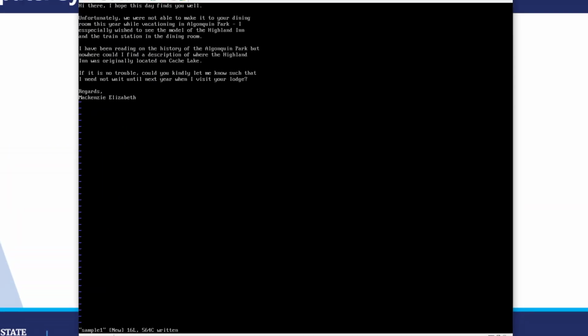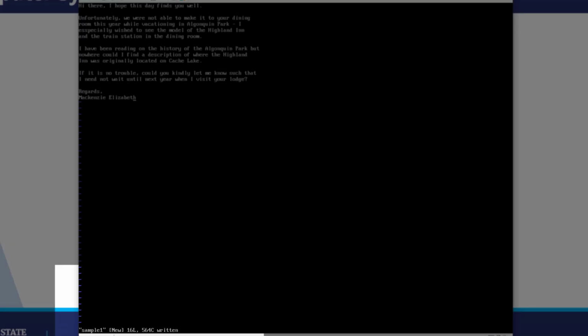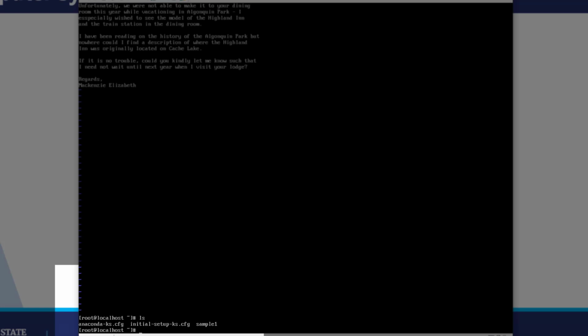Now let's try to quit the program. We're still in command mode, so hit colon. It opens up a command prompt at the bottom, and Q. Now press enter. This exits the VI editor. Let's type ls and press enter. Do you see the sample 1 file listed?